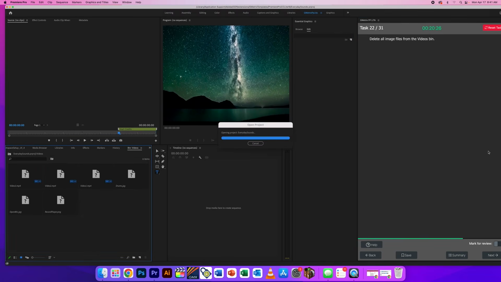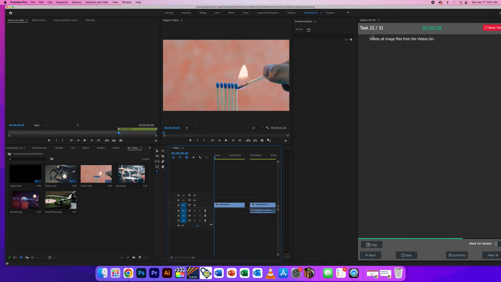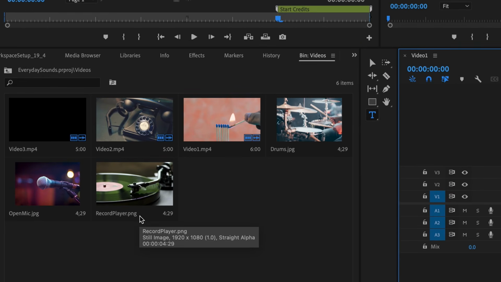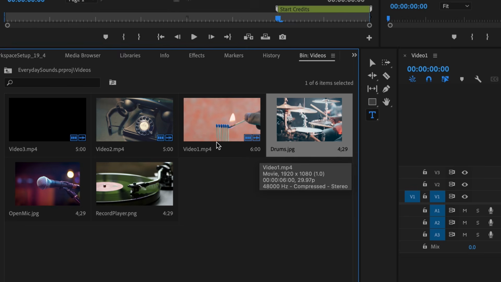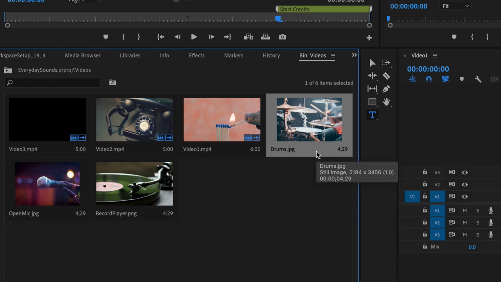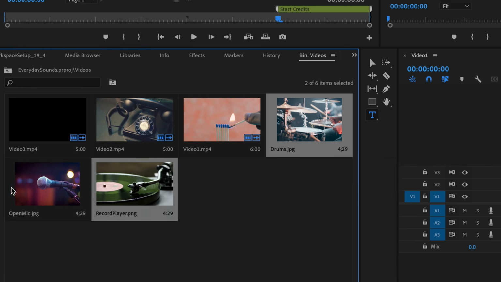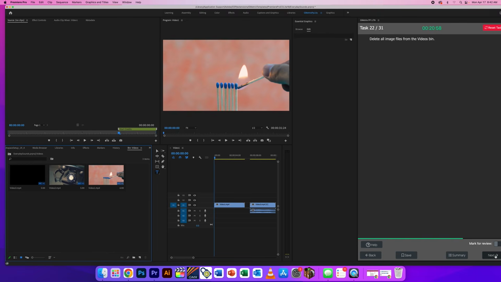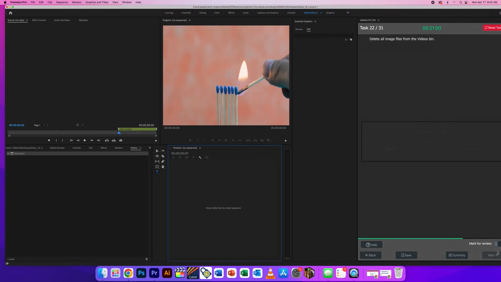Moving on to number 22, this wants us to delete all image files in the videos bin. So that's pretty simple. We're here in the videos bin. Anything that is a JPEG or PNG is your images. These MP4s are video clips, so you're going to keep those there. You can hold Command on your keyboard, which is immediately to the left of your space bar, and select all 3 pictures, throw them into your trash can, and you should get this question correct after deleting those 3 image files.